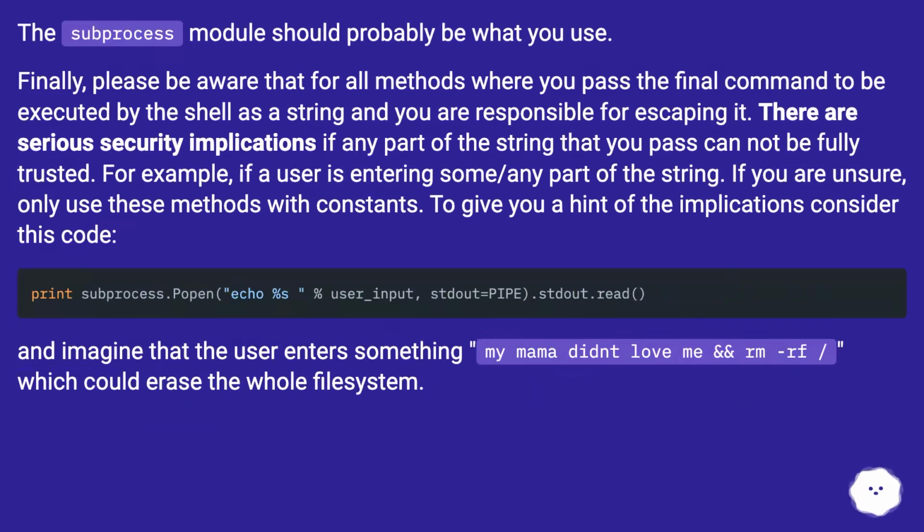Finally, please be aware that for all methods where you pass the final command to be executed by the shell as a string and you are responsible for escaping it, there are serious security implications if any part of the string that you pass cannot be fully trusted. For example, if a user is entering any part of the string, and you are unsure, only use these methods with constants. To give you a hint of the implications, consider this code. And imagine that the user enters something like "my mama didn't love me; rm -rf /", which could erase the whole file system.